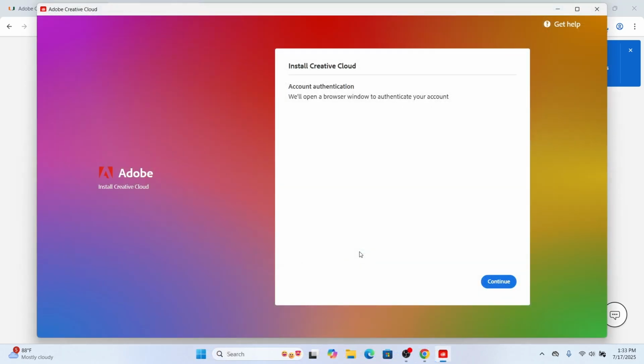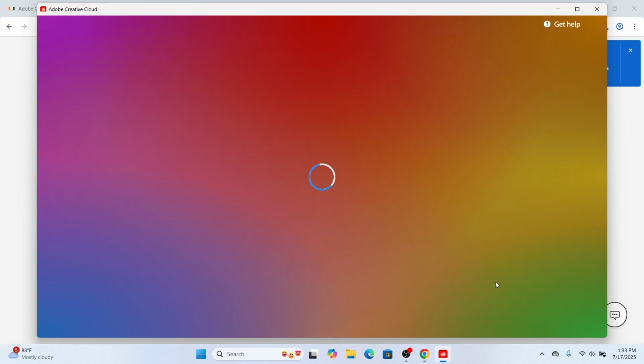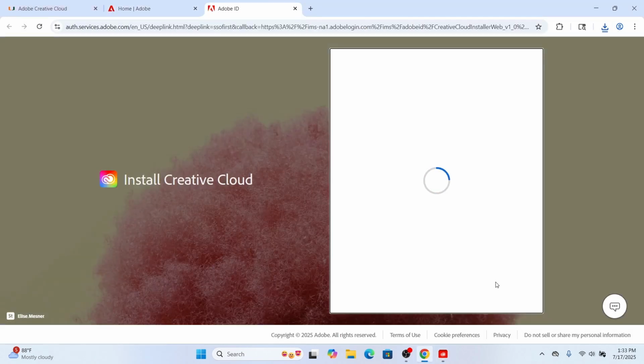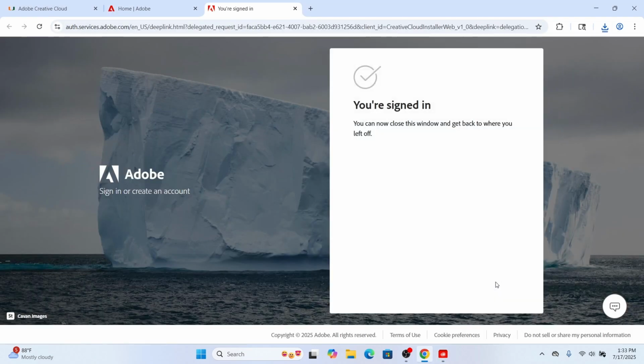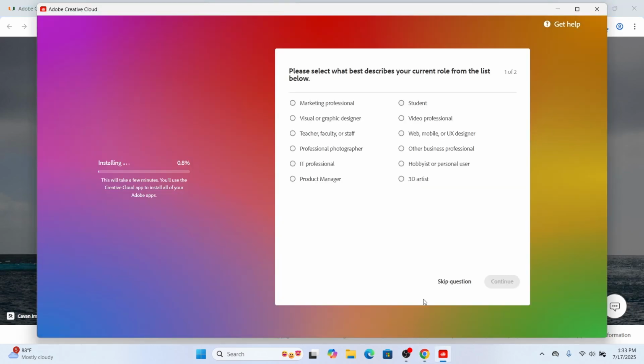On the Account Authentication screen, click Continue. Your university credentials should be recognized and you will be signed in. If not, sign in using your login ID and password.